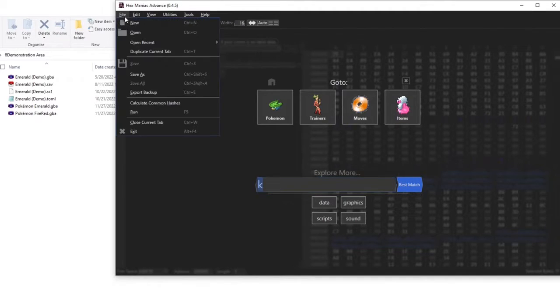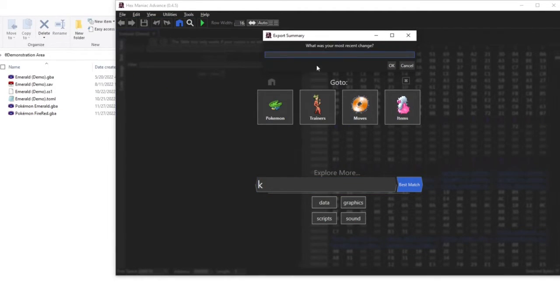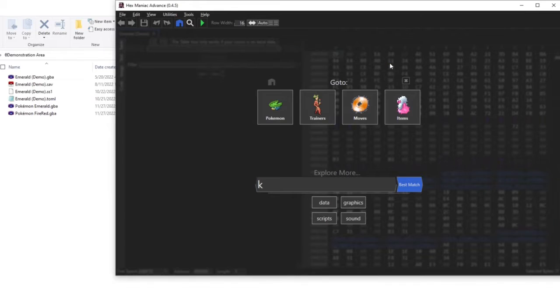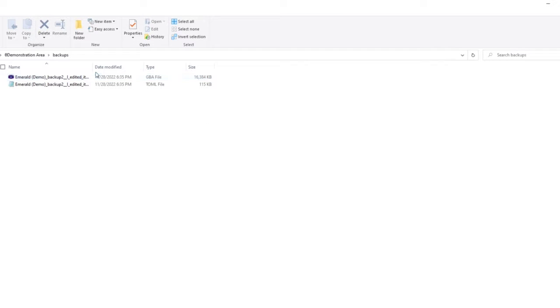First, you click File, then you click Export Backup, and you need to answer a prompt about your most recent change. After clicking OK, you're good to go. On the left of your screen, notice that the backups folder just got created. What's inside? A backup of your ROM and TOML file, of course. Now let's get into some dragging and dropping.